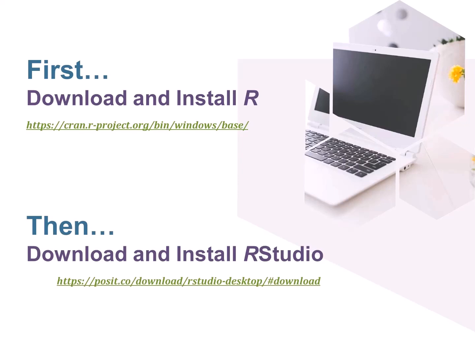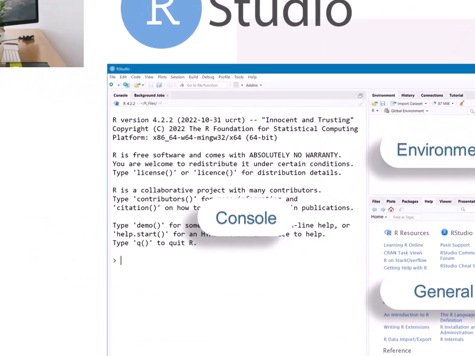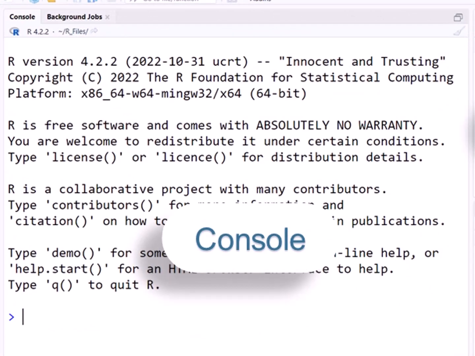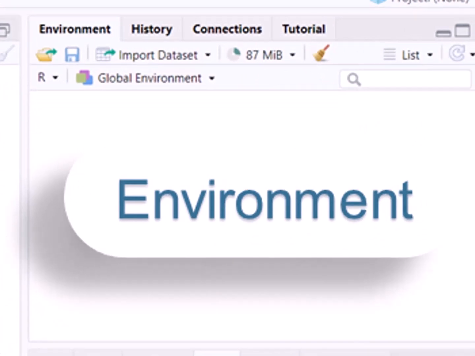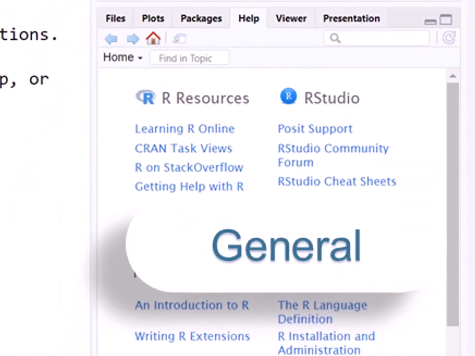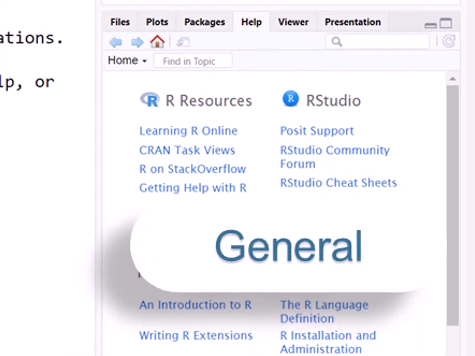Once everything is installed, open RStudio. You will see three panels. The console panel. This is where R commands are entered and output is presented. The environment. This is where variables, functions, datasets, and other objects are listed. And the general panel. This is a multi-use panel which we'll use for various things.